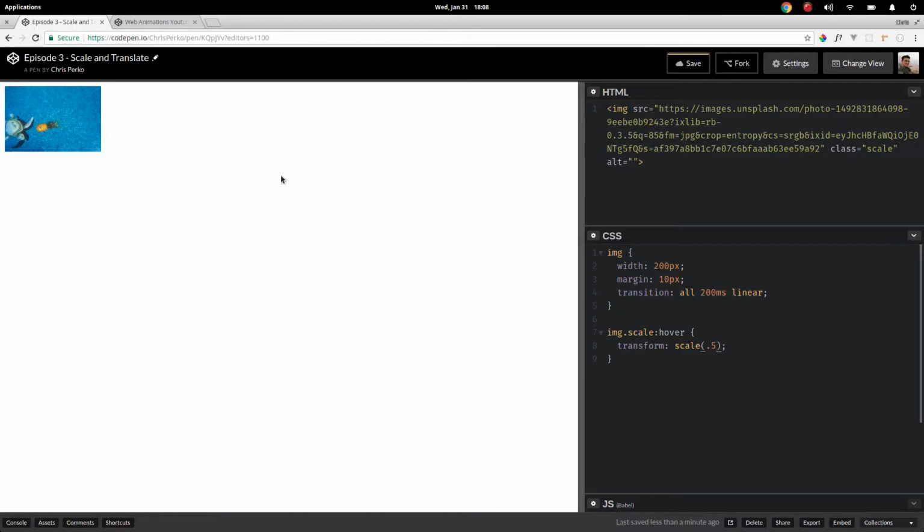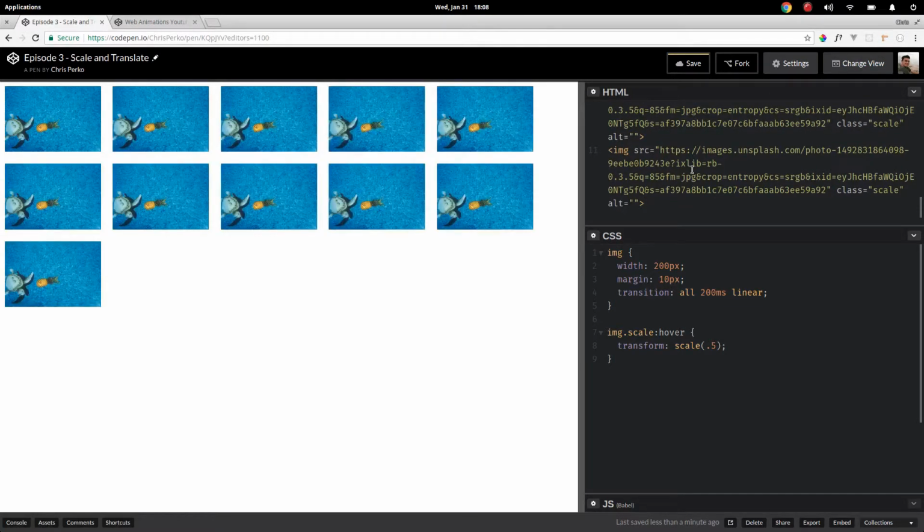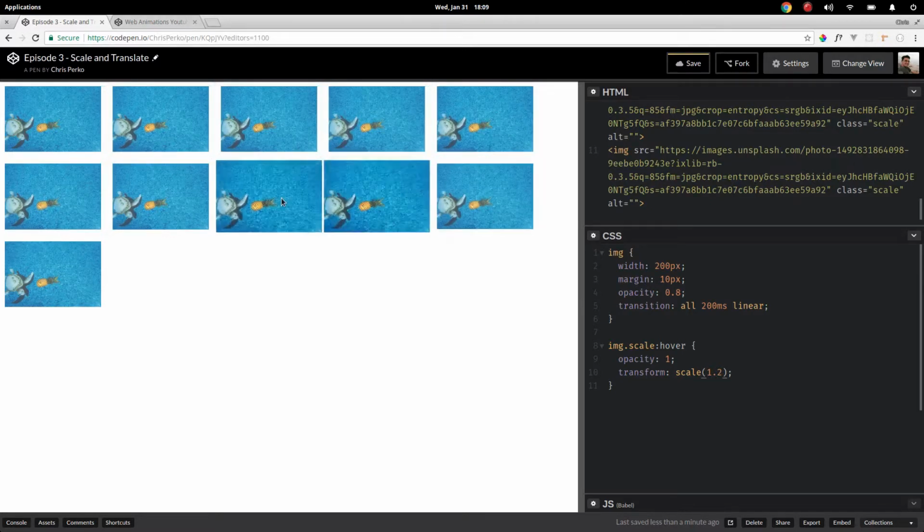So this can be used to make a cool little animation for a photo album. So let me go ahead and copy this image. Let's make a whole bunch of them real quick. Alright, so let's pretend this is an album with different images, of course. We can do a cool effect here. Let's make them a little bit see-through. So let's do opacity, let's do 0.8. Alright, so they're a little bit light. Now when we hover, let's do opacity 1, and let's scale it up just a little bit, so 1.2. So now when we hover, the image you're looking at kind of pops out. Kind of a cool little effect.